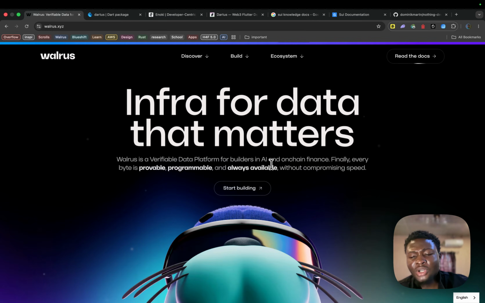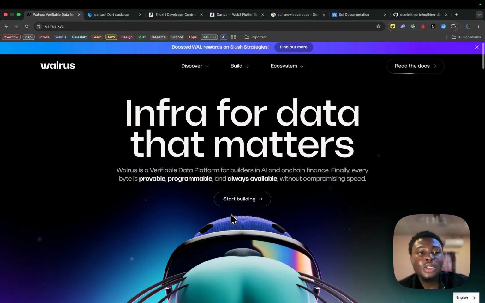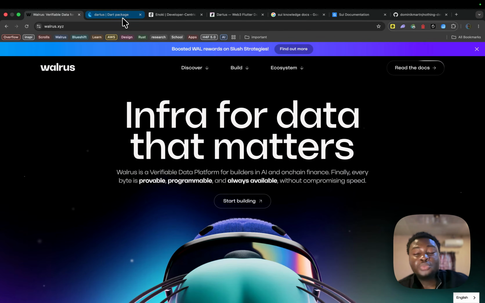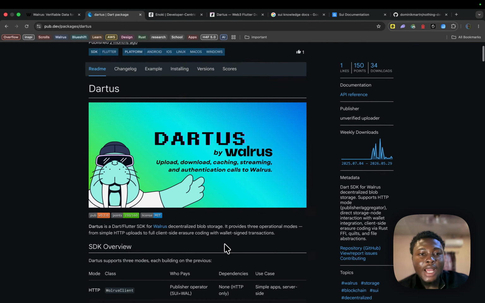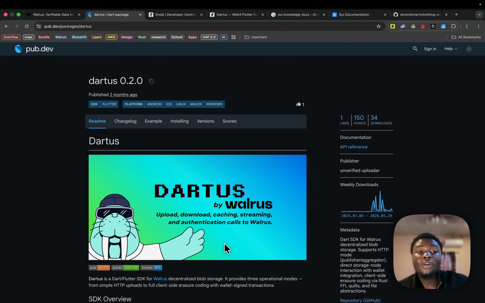It works just like your Azure or your Google Cloud Storage, or literally it is a decentralized storage solution. So you should know how that works. So yeah, to use Walrus on Flutter, we're going to use the Dartus package. And this package abstracts every complexity, and there are like three ways you can use it here.